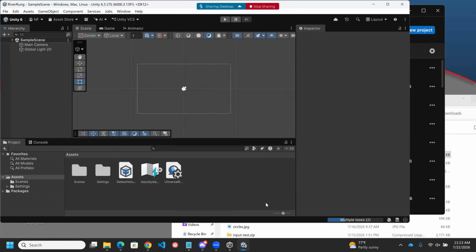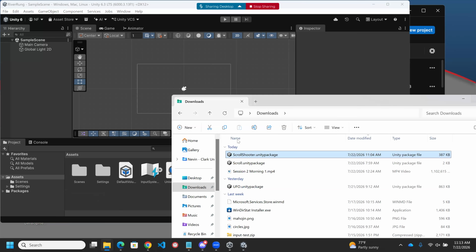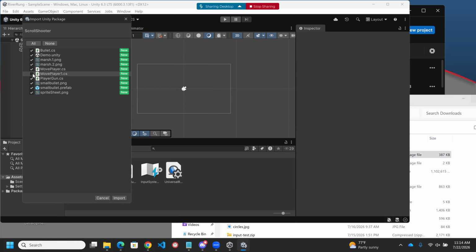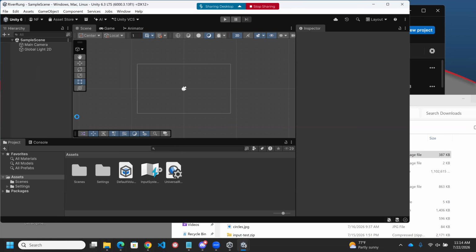So, okay, we have a blank project. It has finished loading. I'm going to go to my downloads. I'm going to pull in my package here, and you should ideally see these guys when it pops up. You know, bullet.cs, demo.unity, a couple of Marsh. We don't need the move player one, although it shouldn't hurt to leave it in there. Should have purged that. And these other guys, these two small bullets, should all come in. So we say import to actually bring all of this into our project.